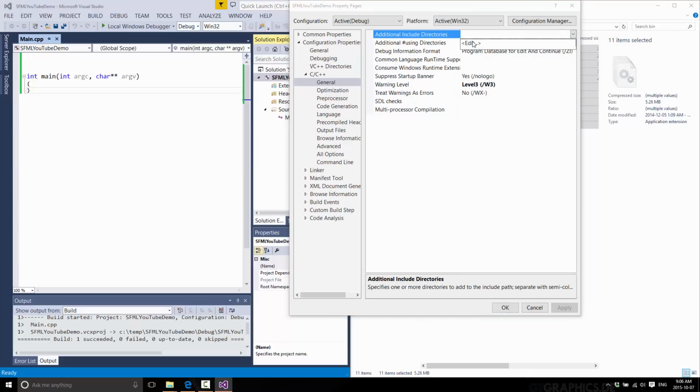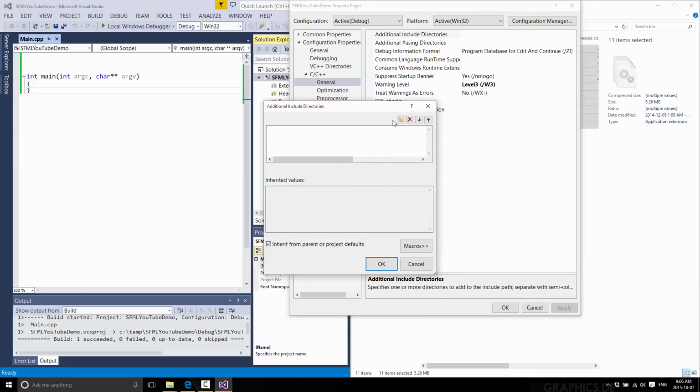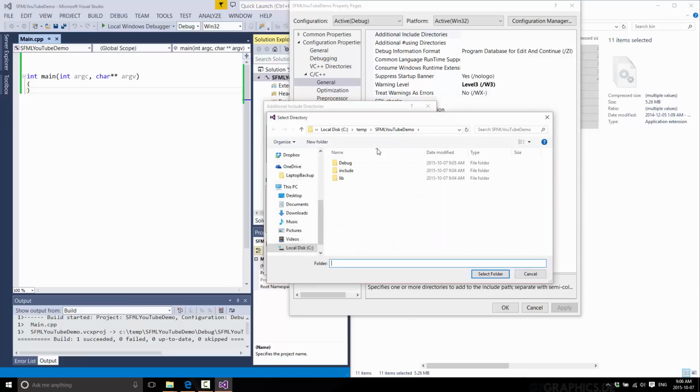And we're going to just drop this arrow down and do edit. Now there's a couple ways you can go about doing this. First, click this little guy to create a new line, and then you can hit here and go to the path you want to use.